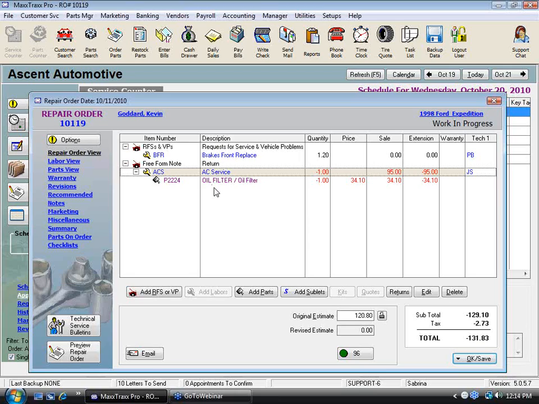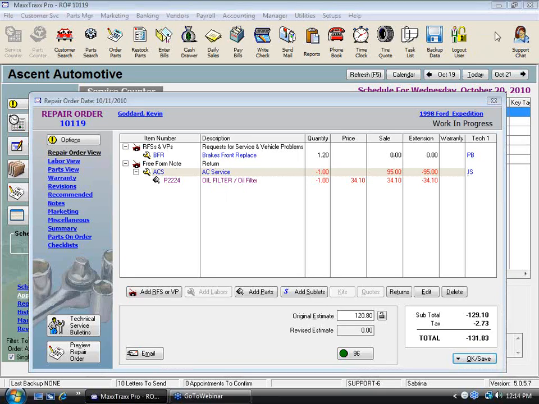Any questions on that workflow, how that is? Are you guys pretty familiar with doing this? You do returns in MaxxTraxx on a regular basis, guys?